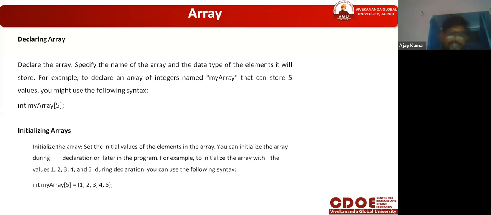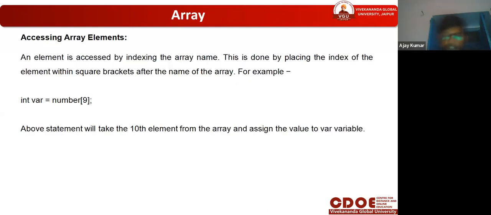So we use an array, and when can we use an array? When we have the same data type. Like here, all 5 numbers are integers, so we use integer. If we use any decimal number here, like 1.5, then we use this myArray as a float.